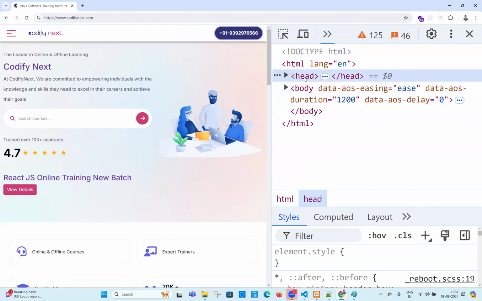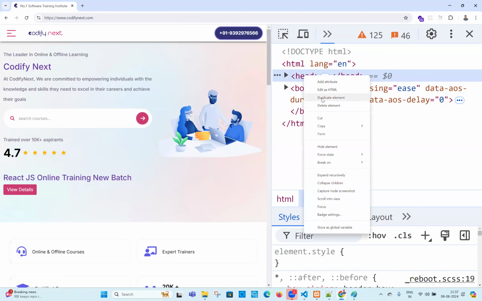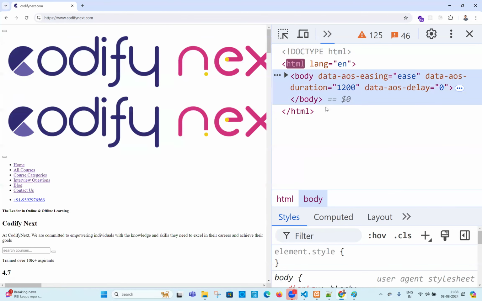If I remove the head, what will happen? Removing the head. Right click on the head. All of you see this carefully. Right click on the head. There is a delete element. What is the option called? Delete element. I am deleting this. What happened on the right side? Can you see?